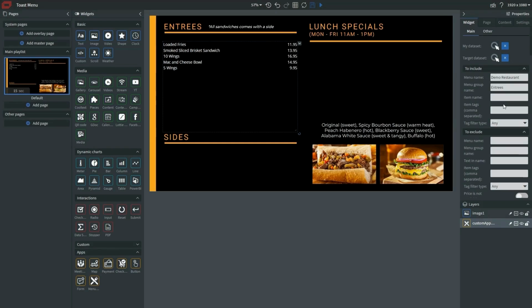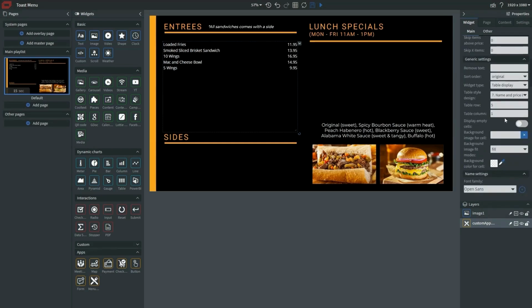list. So I'm going to go ahead and scroll down, and you'll see table row and column. If I put 15 here, it's then going to display as many items as it can that are in that group. Now, there aren't 15 items within that menu group, so what this means is if you ever add items, it will just go ahead and place them at the bottom of the list here. That way, you don't have to keep coming into the designer and your menu is synced up with Toast, so it's automated in that way.